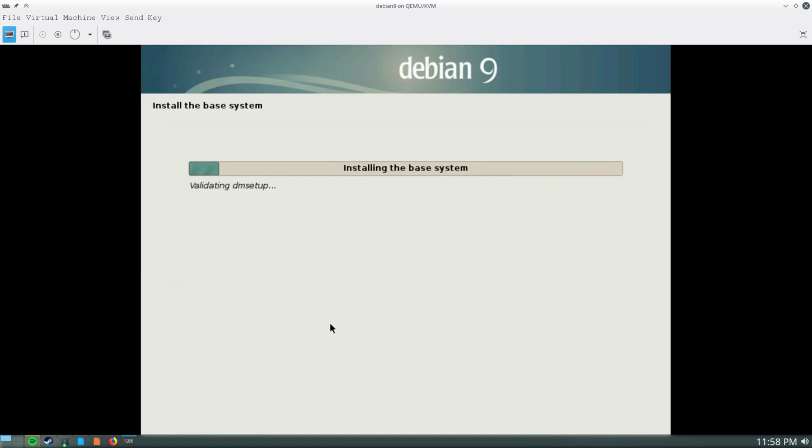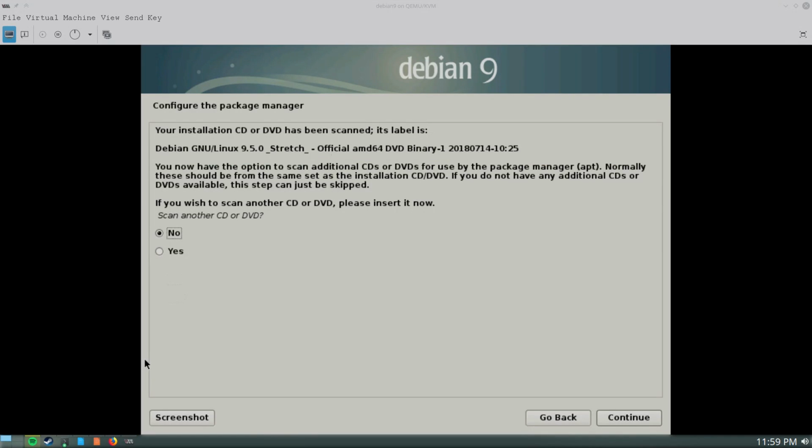And now it's going to install the base operating system. I'm going to go ahead and pause the video so you don't have to watch it. Alright, so now that that's finished up, you should see a prompt that looks much like this.